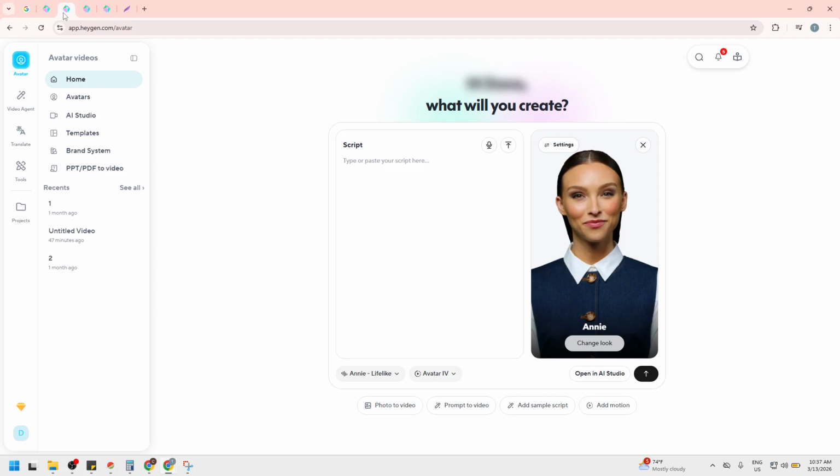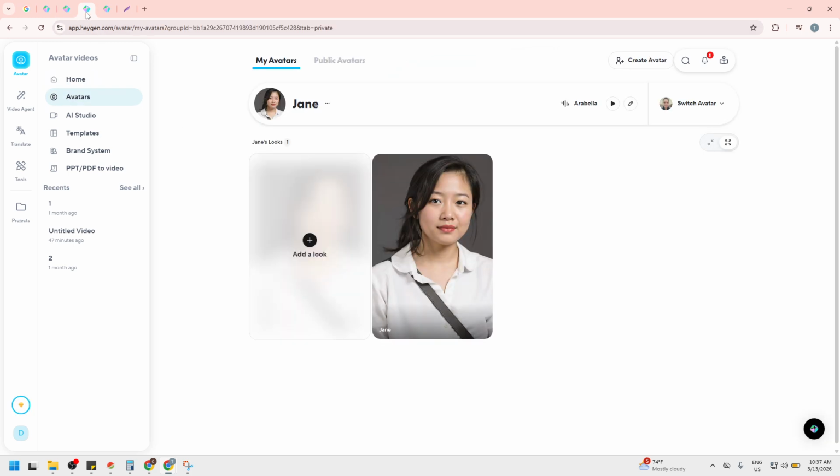From here, navigate to the Avatar area. Depending on your layout, you may see Avatar in the main navigation or in a sidebar. Click Avatar to open your list of avatars. Give the page a moment to load if you have a lot of assets.